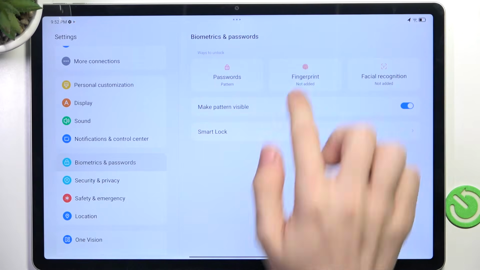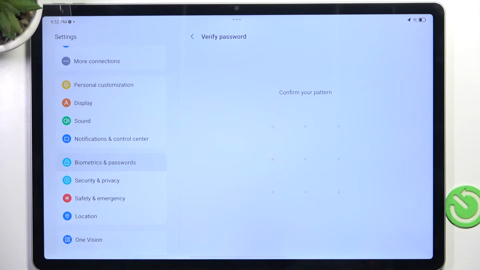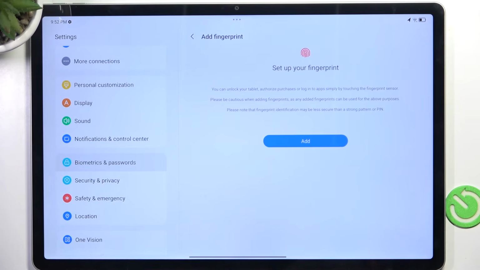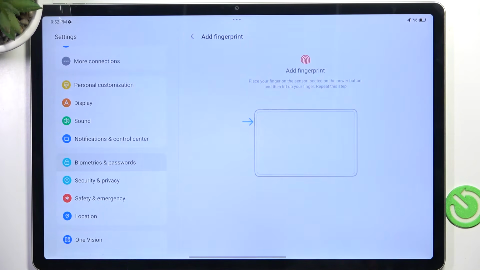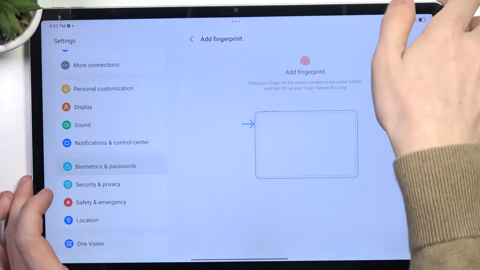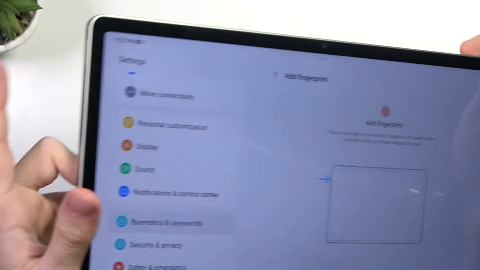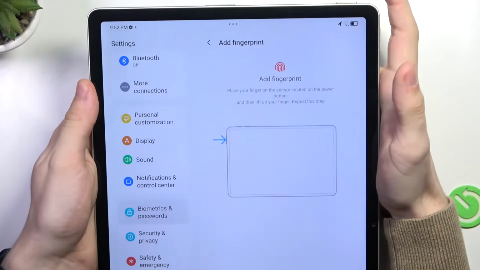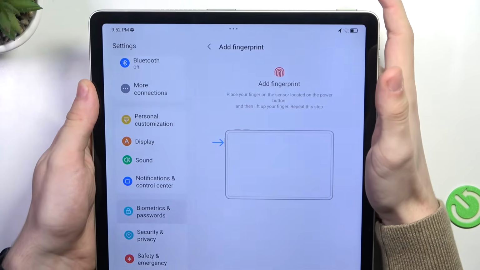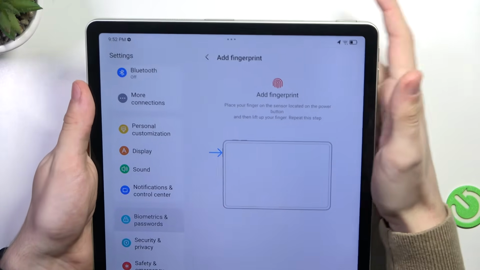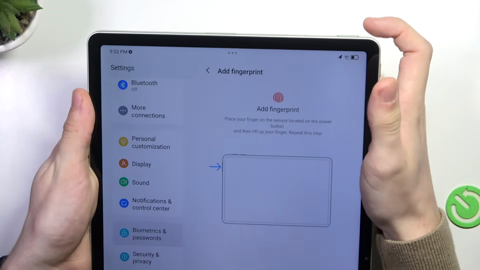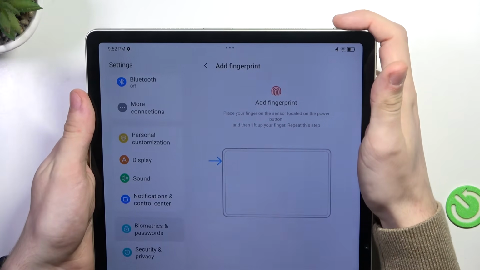And now I'm gonna go to the fingerprint because this way it's actually secure, and I'm gonna enter my screen lock, then set up my fingerprint. So I'm gonna click on add, and the fingerprint sensor is on the power button, so you can add multiple fingerprints. Here's the power button. I'm actually gonna flip my tablet over because this is the orientation I usually use it in, but of course you can add multiple fingerprints, so you can unlock your tablet in different orientations.